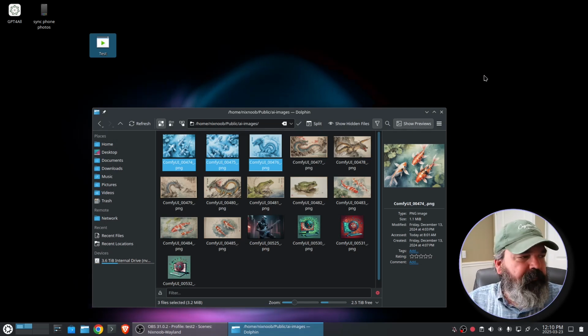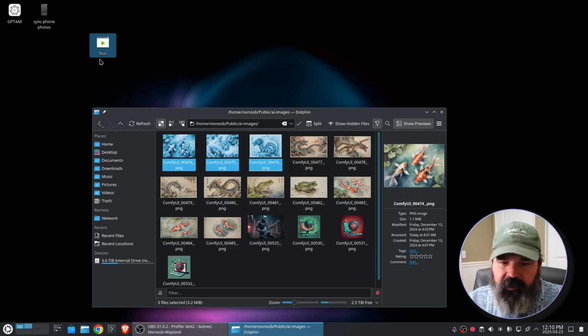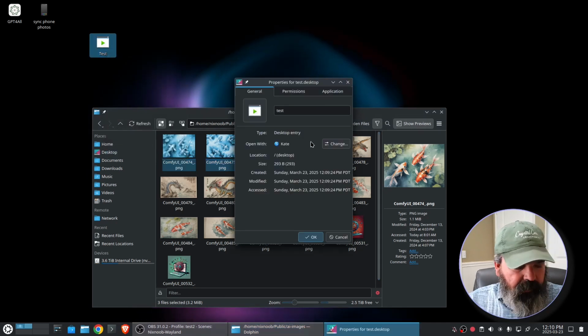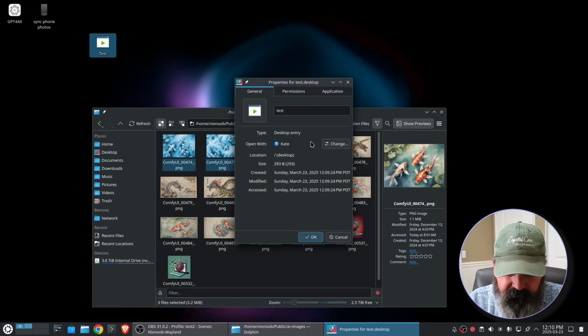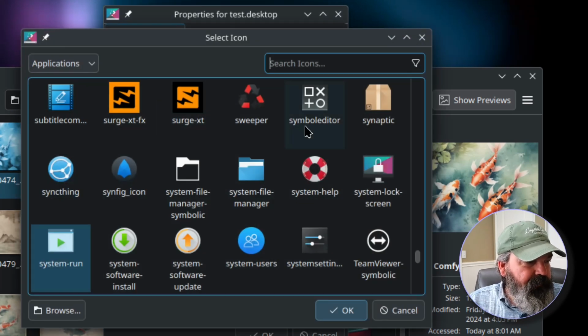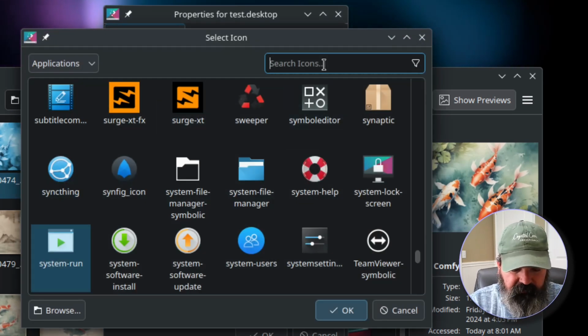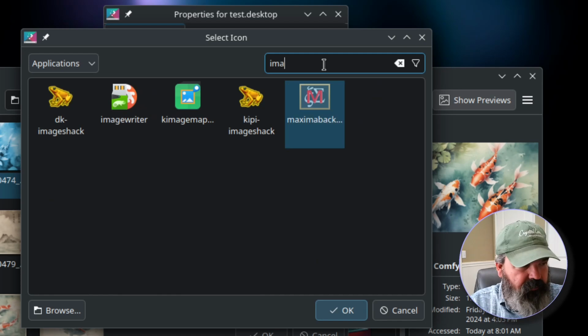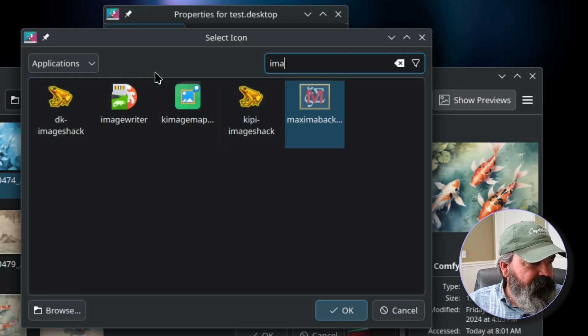In our last video, we converted images to webp using the cwebp command. So let's make this do that with these images. I will right click on here and go to properties. Now that we're actually making it do something fun, we can change the icon to something image related. Let's just do picture. Let's go image, and I'll just use this.